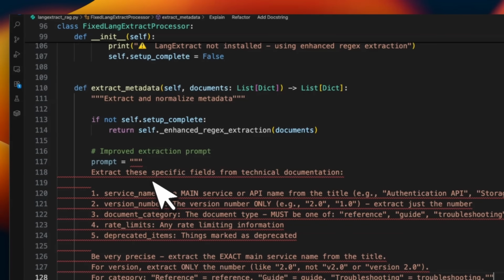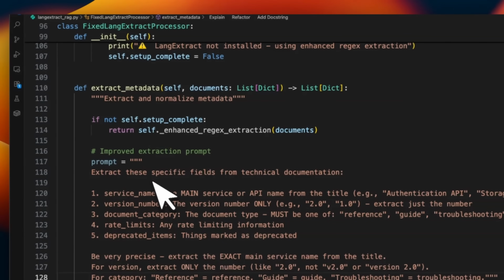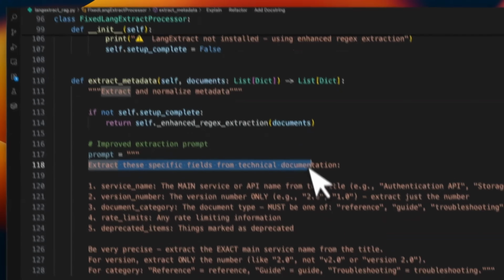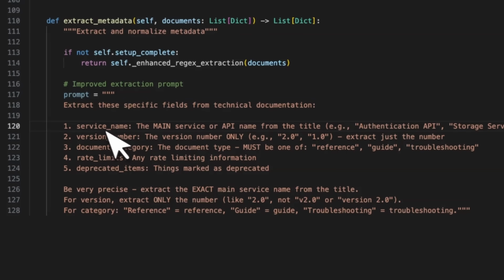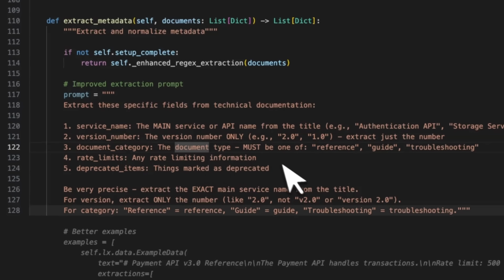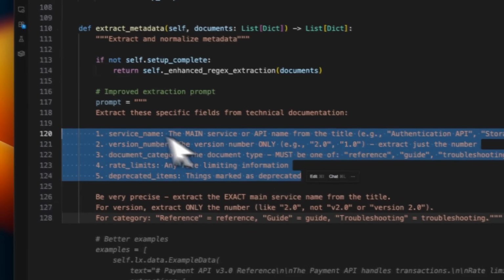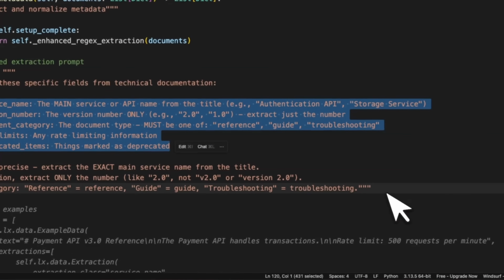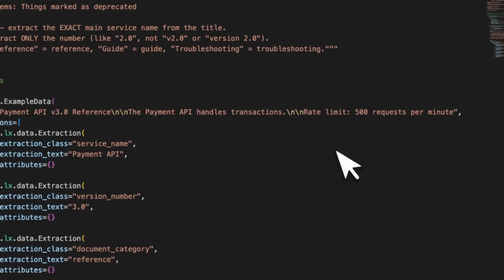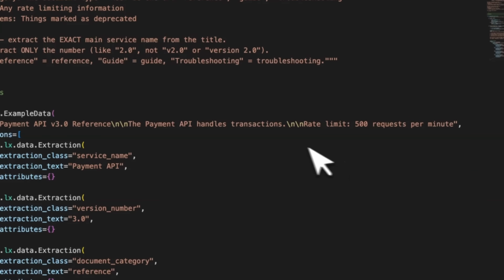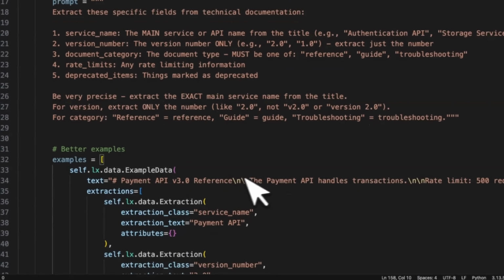So here's the example prompt that we're going to be using for this example. Extract these specific fields from technical documentation. We need service name, version number, document category, rate limits if any, deprecated items, right? And now this is highly dependent on your specific use case. And to help the LLM extract better metadata, we're going to provide few-shot examples as well.